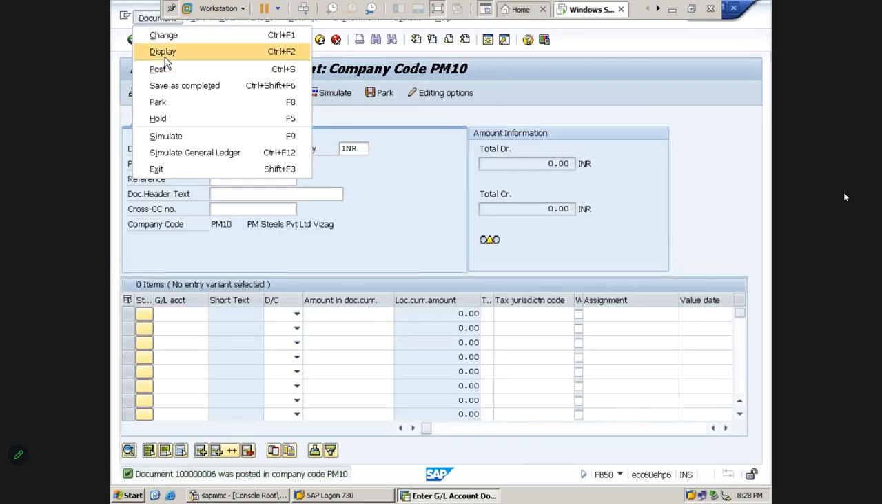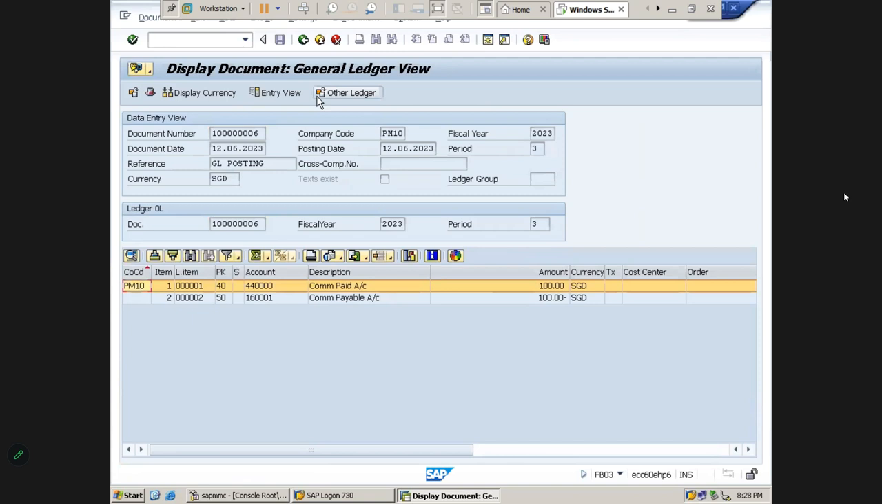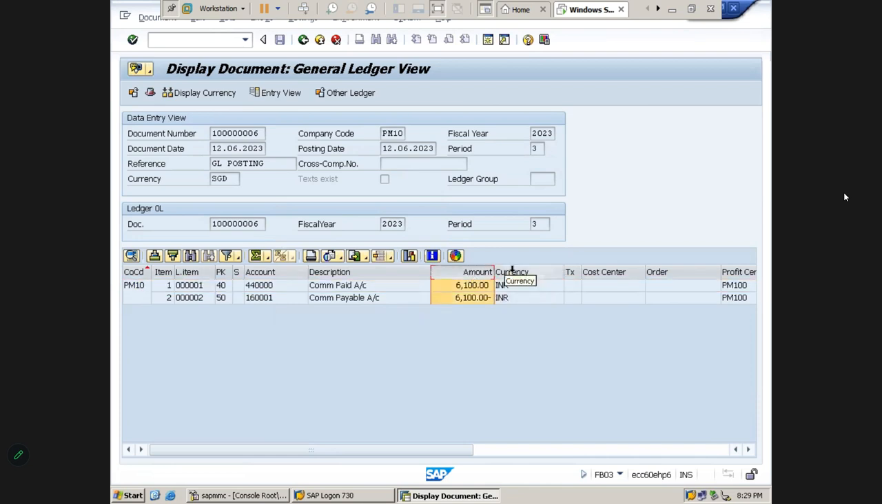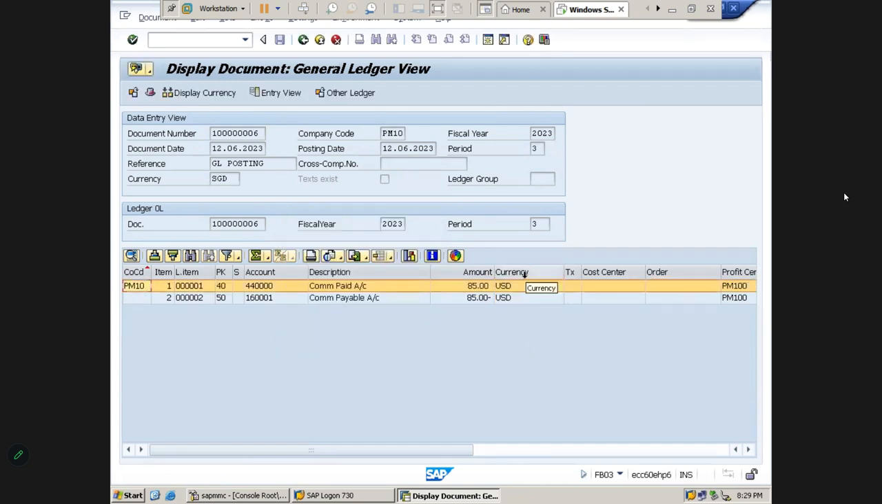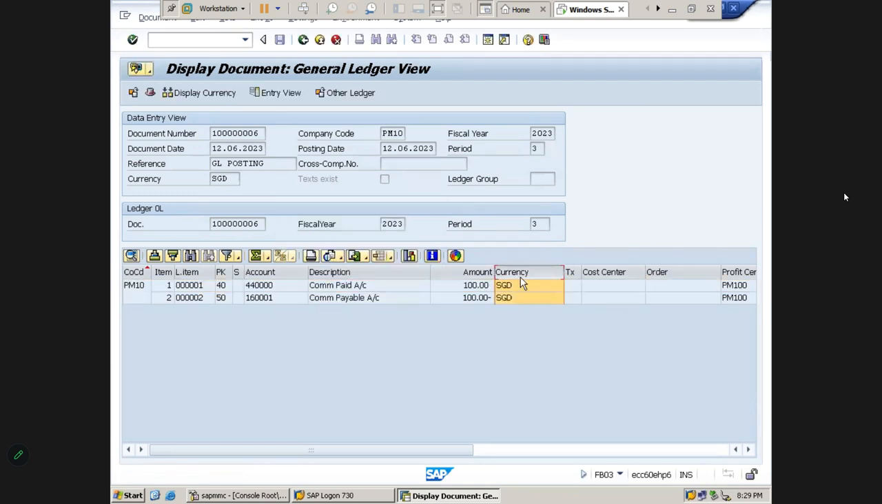And go to document and display. Entry view and general ledger view, whatever view you want to see, you can see it. And everyone, now which currency is updated here? SGD. Go to display currencies. Select your local currency, it's called INR. Go to display currency, group currency. This is called USD. Go to display currency and document currency, SGD. Got it, my dear students? Yes. Very good.